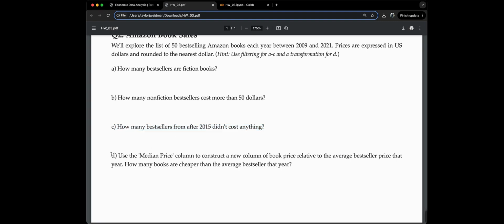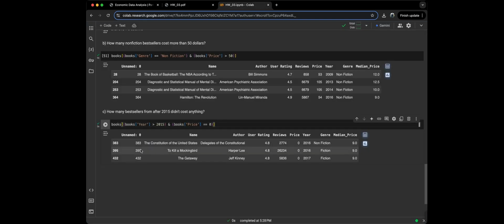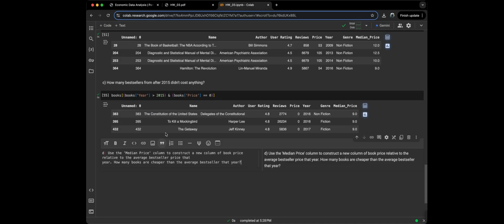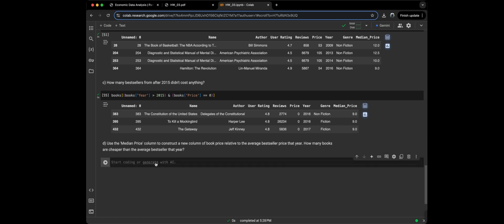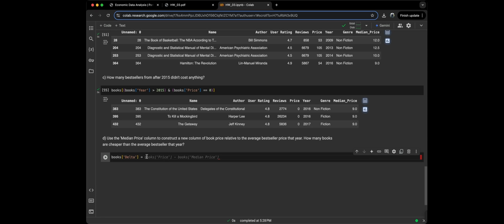And then last but not least, we're going to use the median price column to construct a new column of book price relative to the average bestseller price that year. So it's kind of a mouthful, but essentially all we're doing is comparing the median price to the book price to get the difference, essentially. So we'll just look at books and then say delta. Okay, so here we have book price and then books median price, and we just need to be careful we're actually spelling this correctly, and that'll give us a new column.